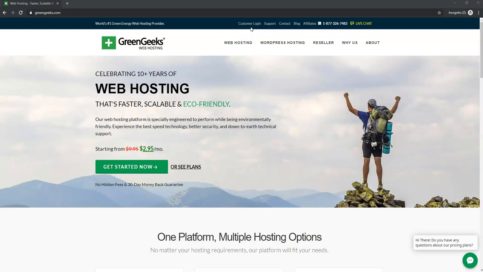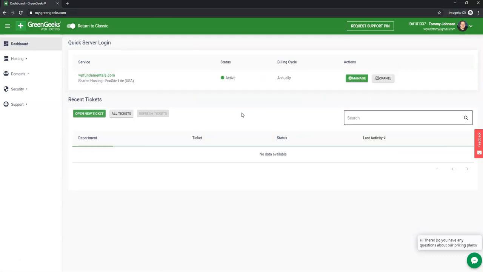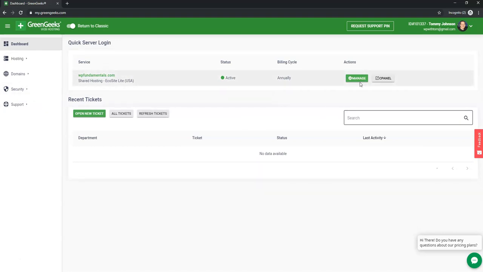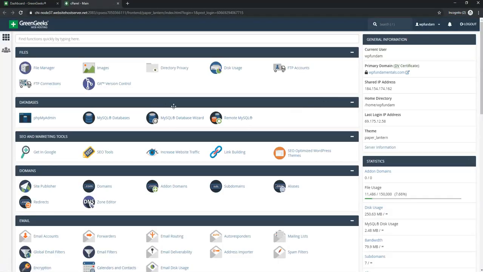Okay, so if we're on this GreenGeeks homepage here, we can simply just go to customer login to get started with going into the cPanel and then installing WordPress. So what we're going to need to do is put in the information that we just used to sign up in this section. I'm just going to put in my email and password right now. And after we log in, we're going to be in this area right here. It's going to tell you what kind of plan you have, and then there's going to be some options on the left side. So right here we see the actions which say manage and cPanel. I'm just going to click on cPanel, and that will bring us into the back end here.